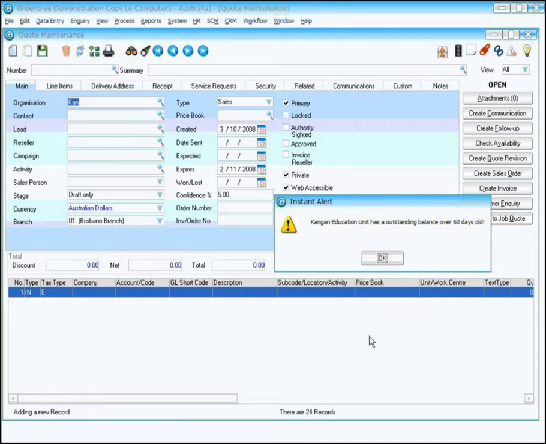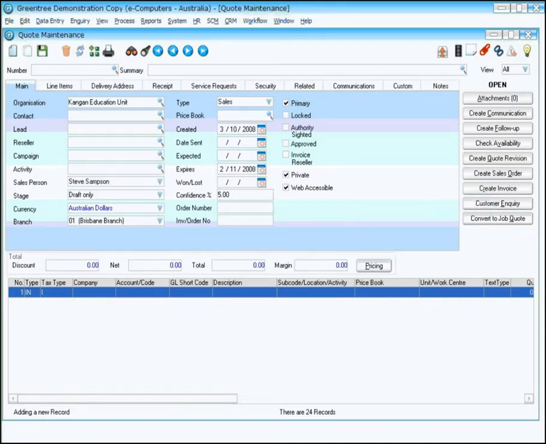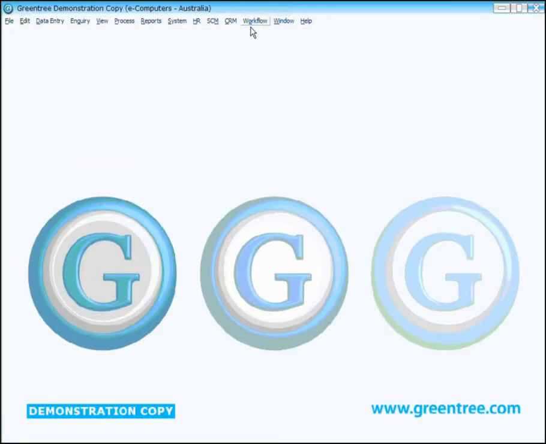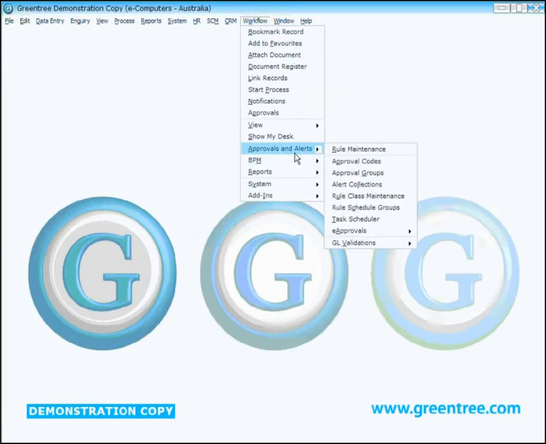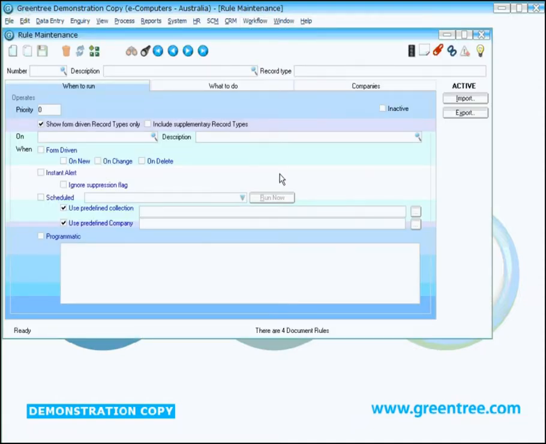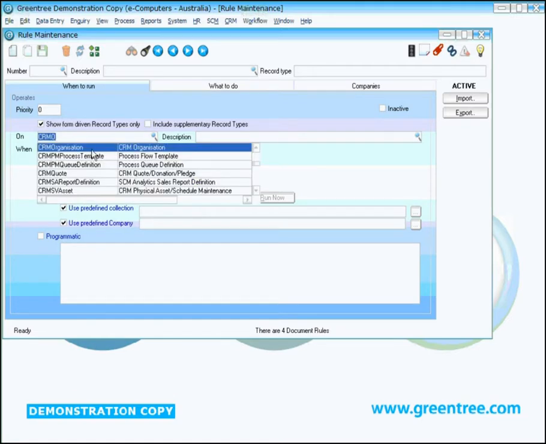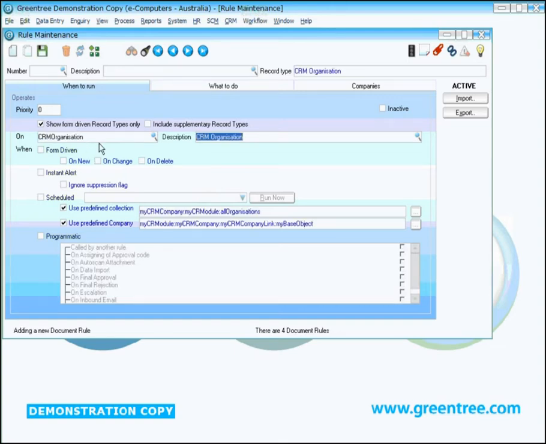Now let's have a look at how that instant alert actually got there. So what we need to do is go into Approvals and Alerts and Rule Maintenance, and this is where we define the rule that will fire our instant alert. When you're defining a rule, you can choose any Greentree class that you want this rule to fire on. In this case I want it to fire on a CRM organisation being selected, so we will choose CRM organisation.